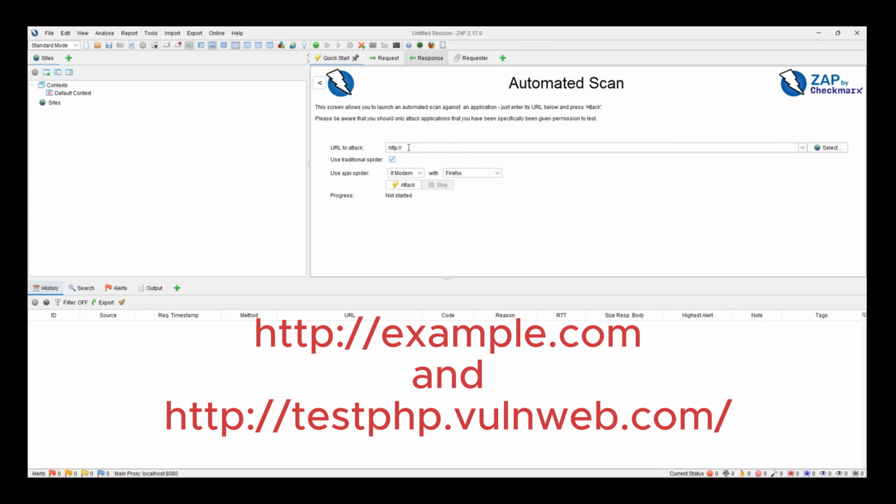I have two websites I want us to carry out our test on. We are going to use example.com and also, let me share the URL for you guys, testphp. We used it when we were doing our vulnerability scan. So let us start with that particular website first. If the website is not up, the system will tell you it is not up. You understand?